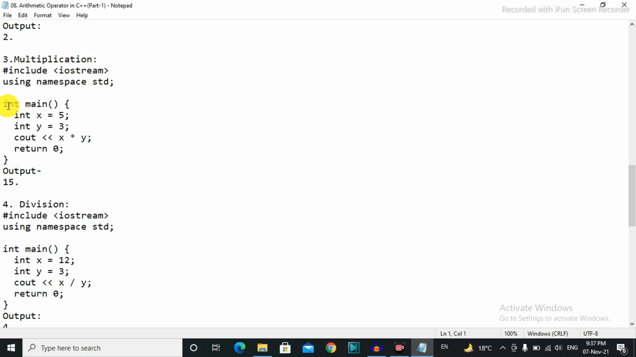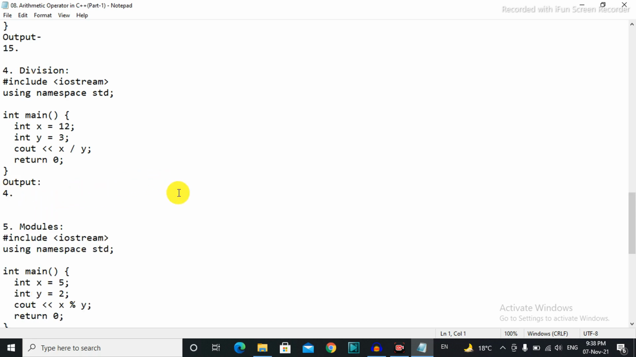Multiplication: header file, main function, integer x = 5, integer y = 3. Print x * y, 5 * 3 is equal to 15, output 15.